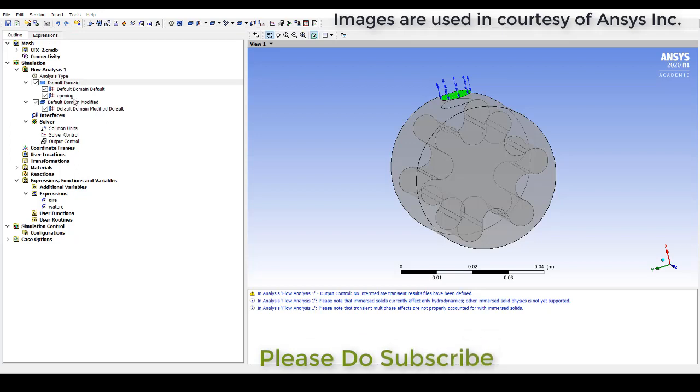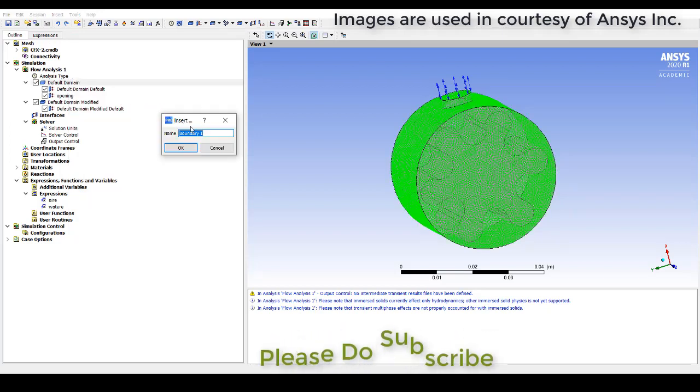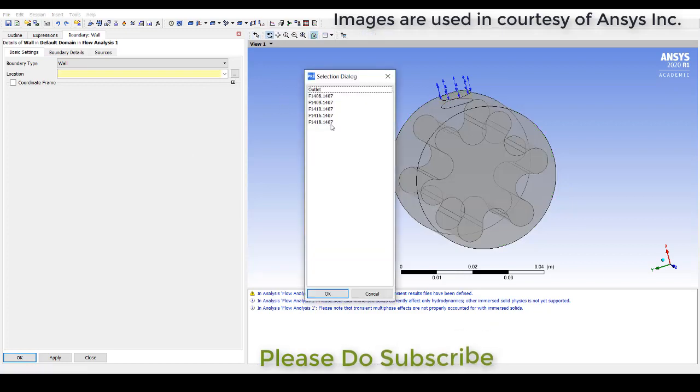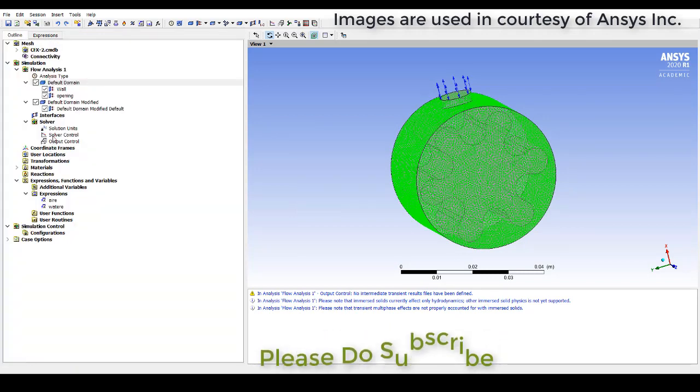The next point is we need to make sure that all the other remaining faces are walls. So I'll select everything remaining as wall. This is the opening, so you leave it, apply. Okay, so now it is placed with walls and these things have been filled.